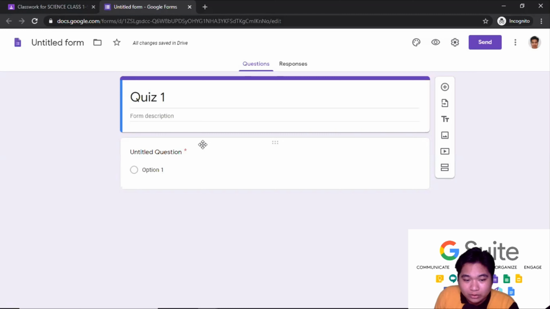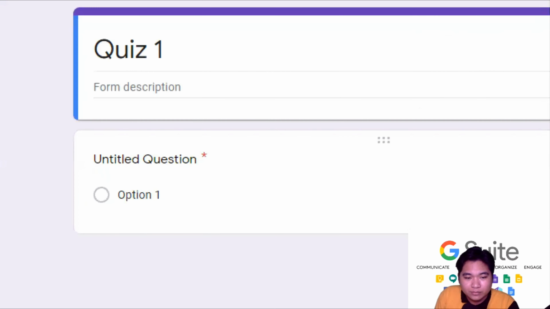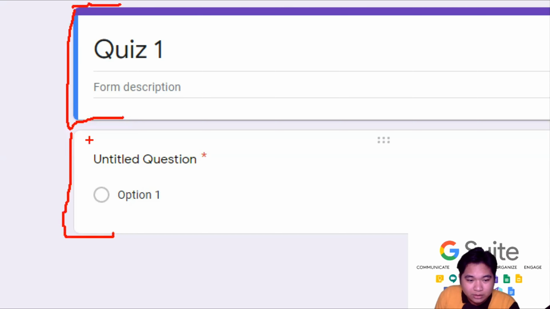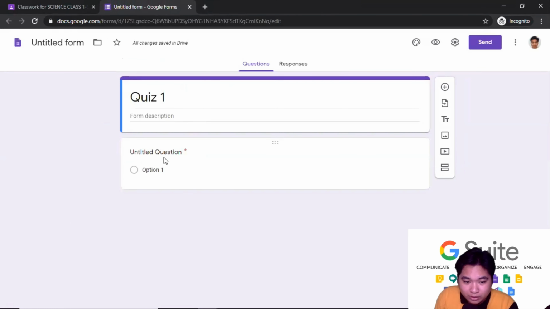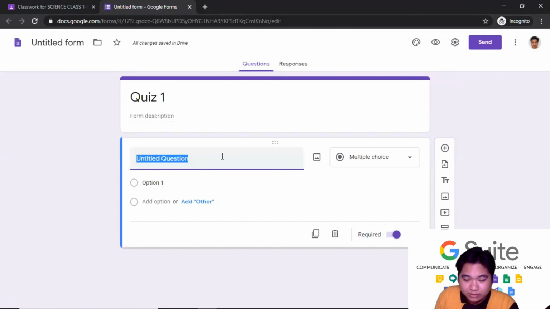And then we're going to click this bar. Okay. So this is the header, okay, and this is the question bar. Okay. Usually the header has a form description. Okay, form description. So let's click here. Okay, so that the options will appear.